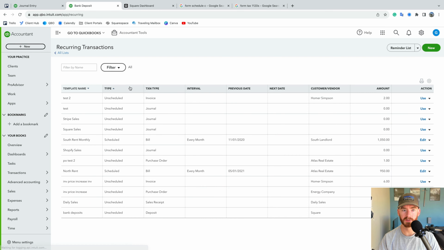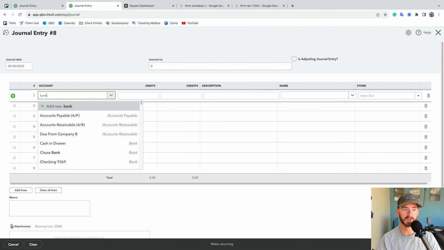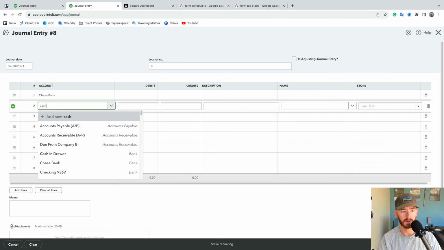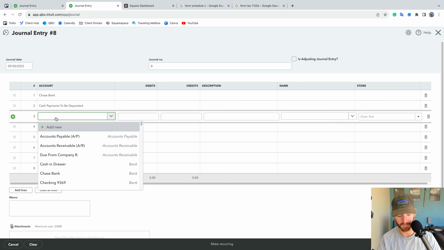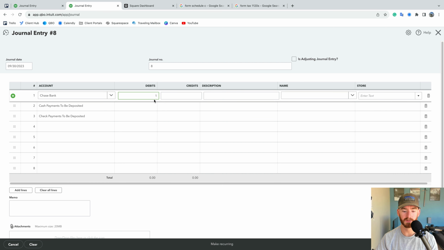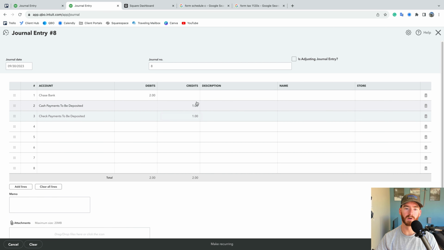Or if you prefer journal entries, then all it would be, and again, you can make a template for any of this, is you have your bank account, you have your cash payments to be deposited, and then you have your check payments to be deposited. And then you would just debit the bank account and then credit each one of those depending on whatever quantity it was of cash and checks to separate that out. That's what the journal entry would look like. So that's what that looks like on the back end.